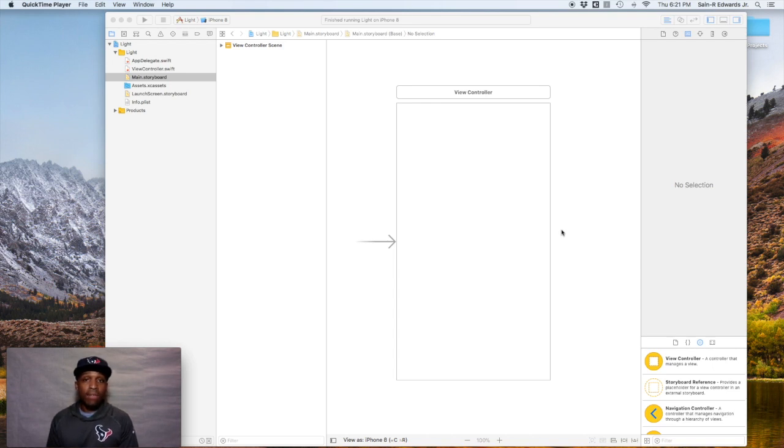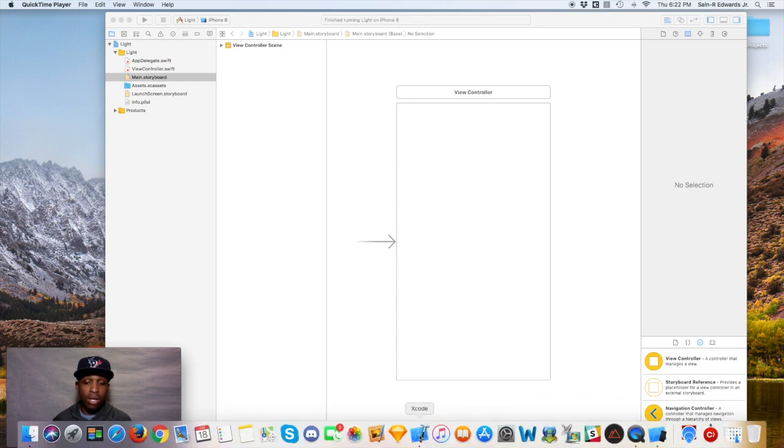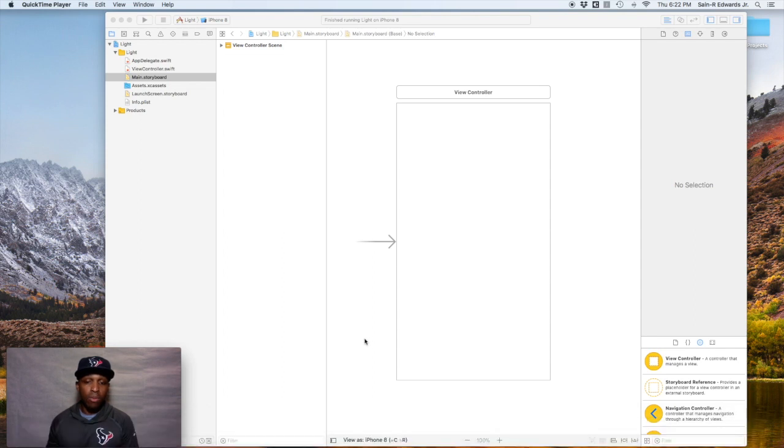If you haven't already, go ahead and create a new Xcode project called Light. You can do that again by clicking on your Xcode icon in your dock. Go to new project once that little screen pops up and name it Light. It'll be a single view application. Make sure Swift is selected as the language. Click OK, save it wherever you want, and you should be at this point.